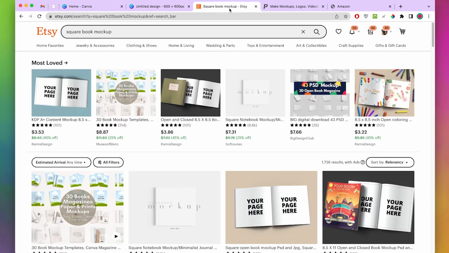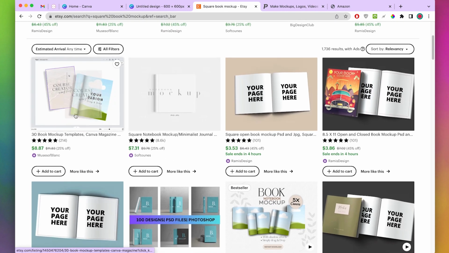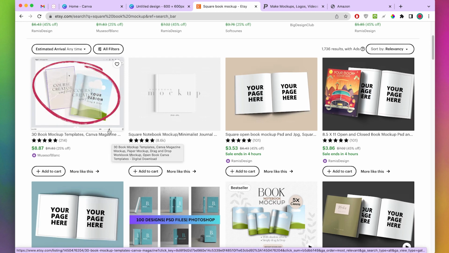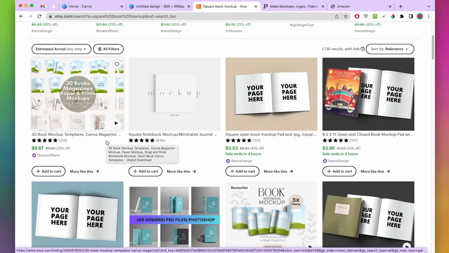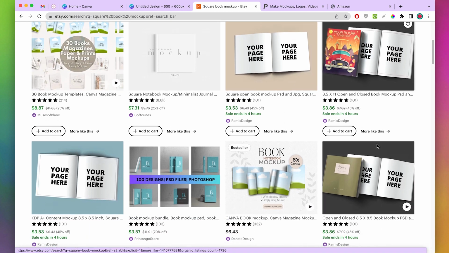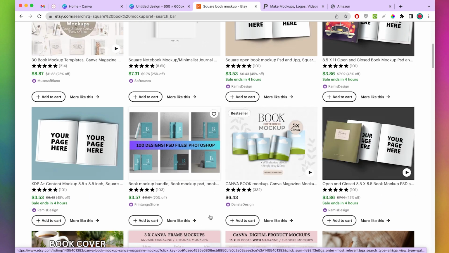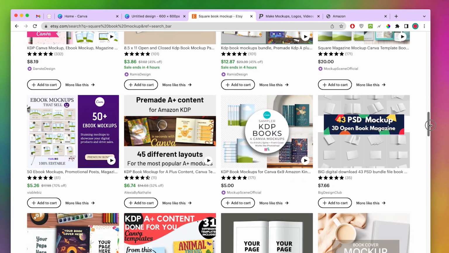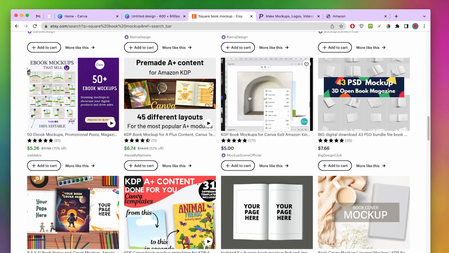So you can go on Etsy and you can look for whatever you want. So mine would be Square Book Mockup. And there's these that actually work in Canva. So these would be kind of perfect. And they're actually magazine templates. So that's perfect because it would be paperback and it's not going to look like a hardcover. Some of them you would need to know Photoshop to be able to drop the stuff in. So you can just kind of go through here and find any that you would want to get.